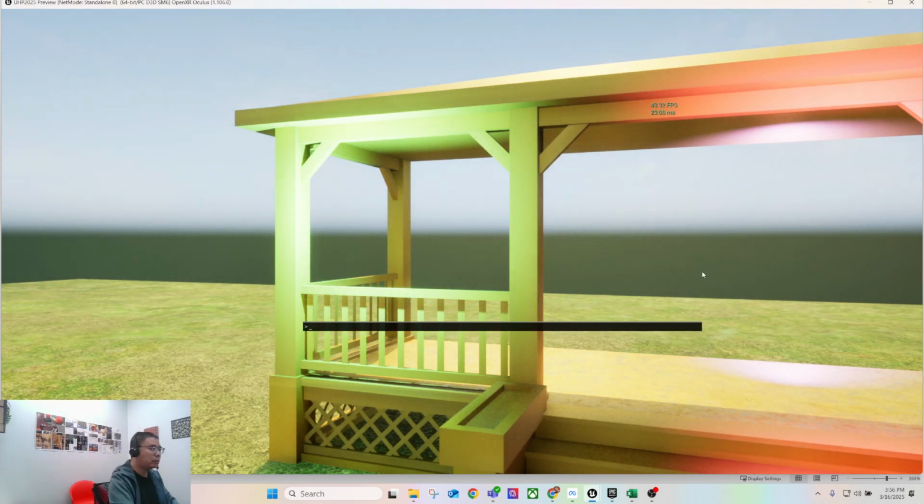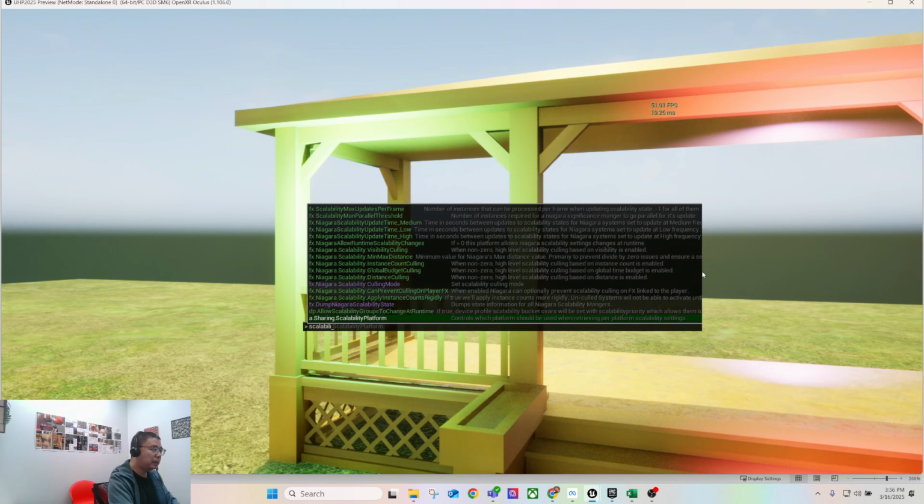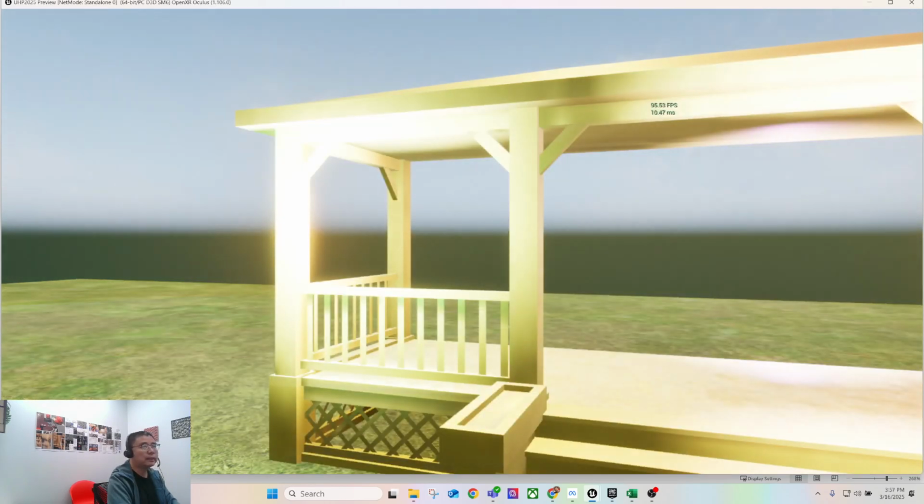So now let's type a command in the console. I will type scalability. I will set this to 0. Okay, just for the demo. Immediately you see the frame rate jumped to 100, right? But the quality is not very good. Even though it's Lumen, quality is not good.